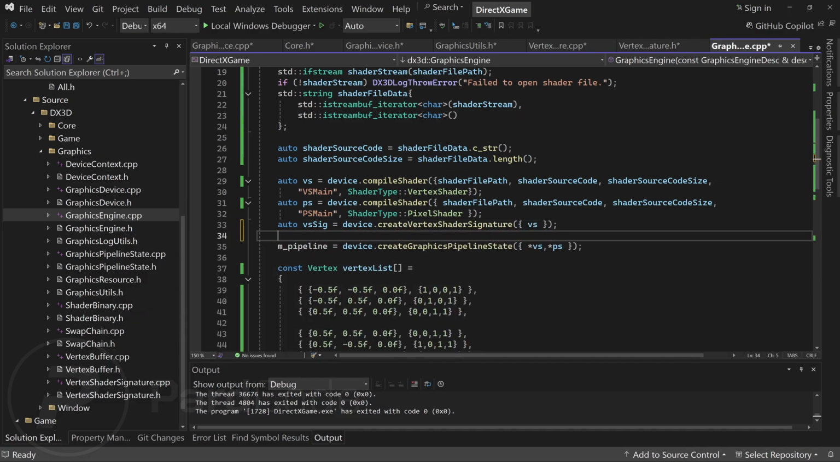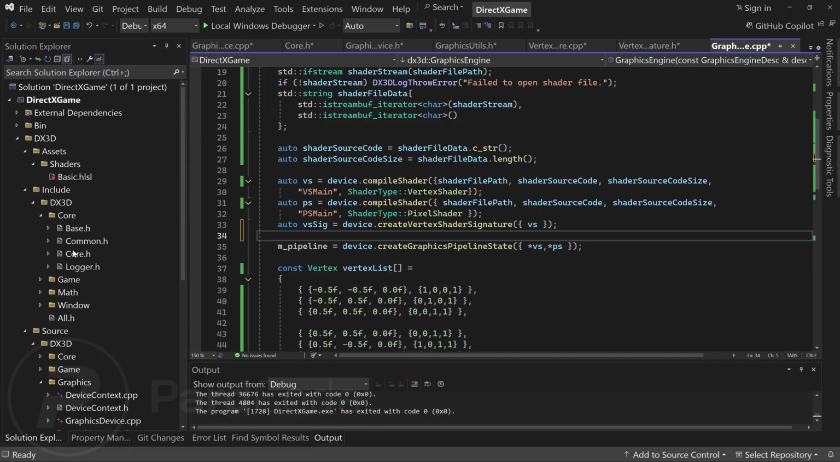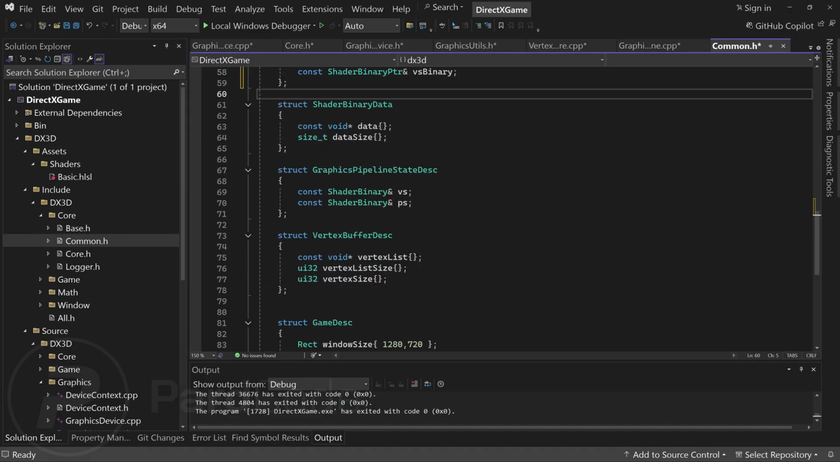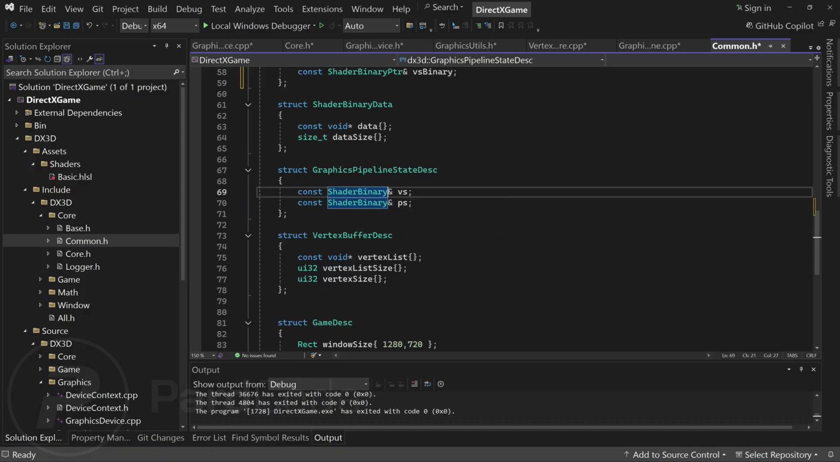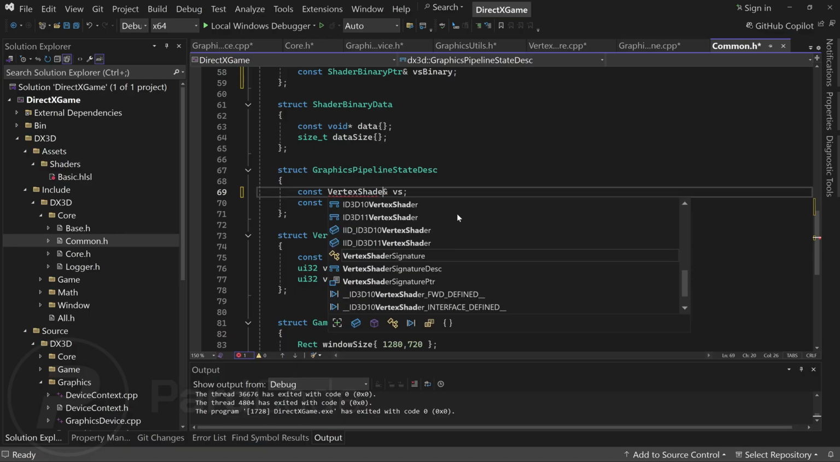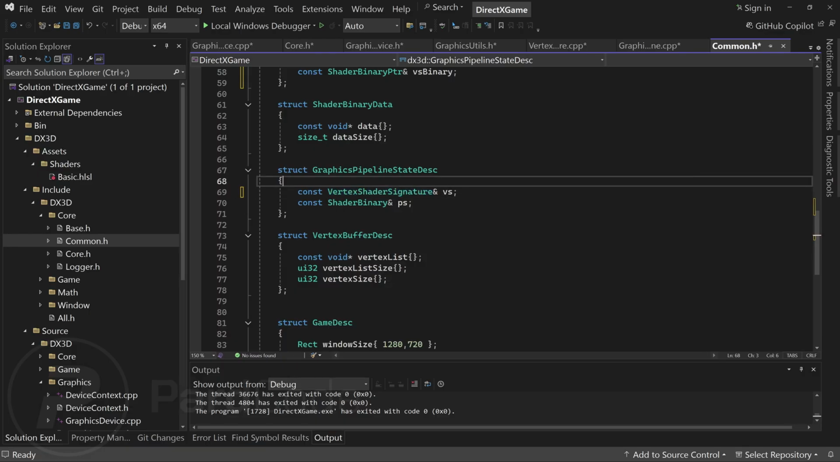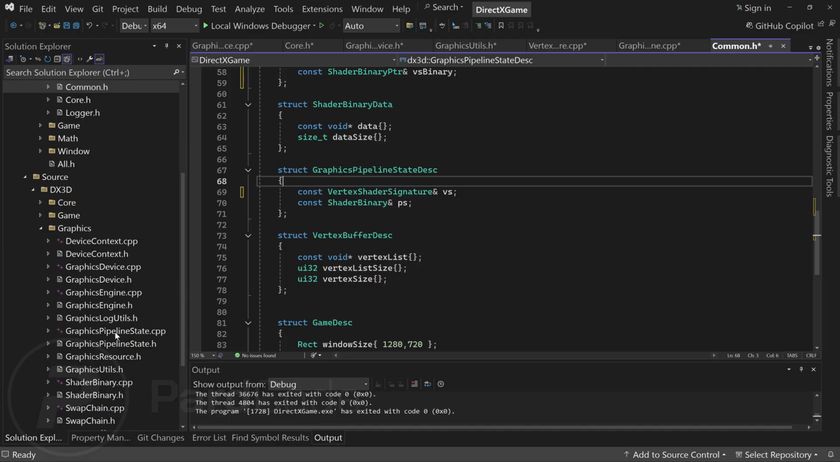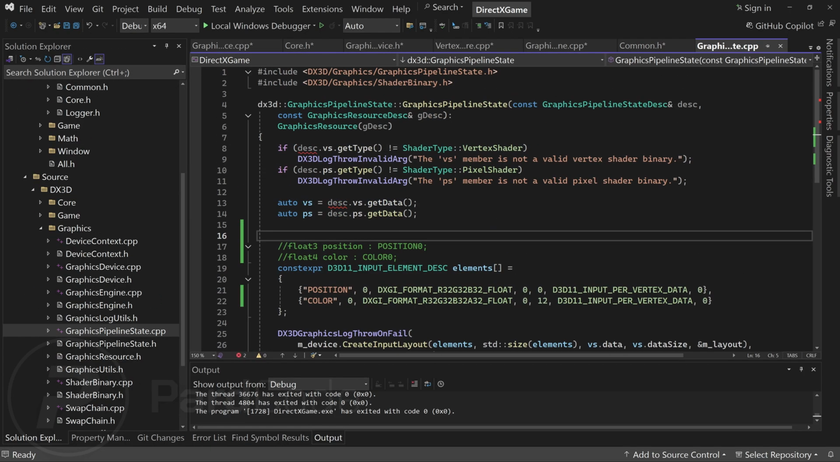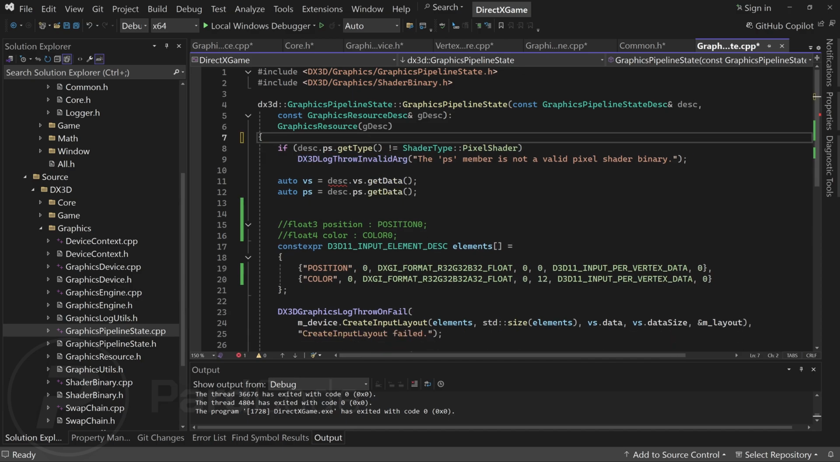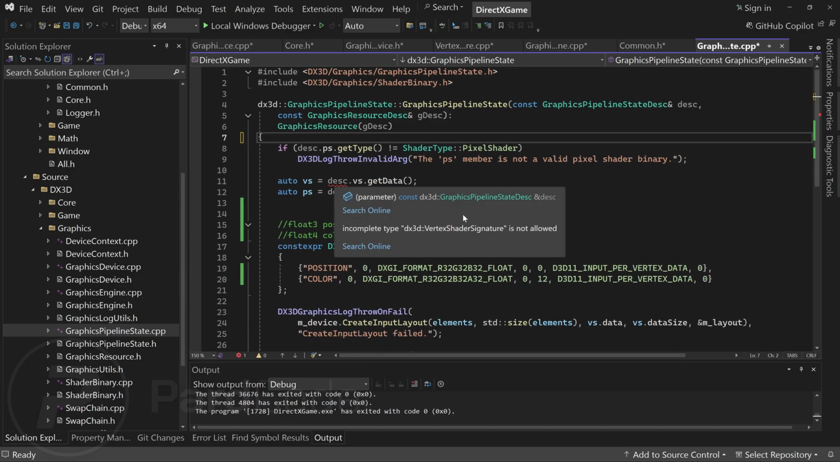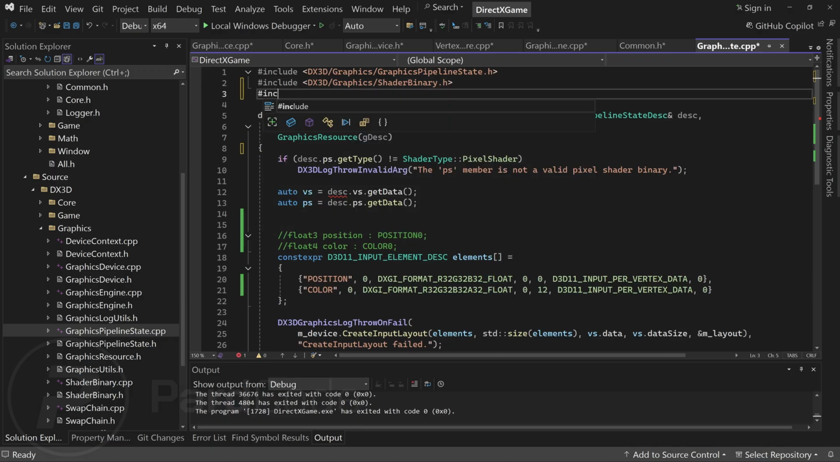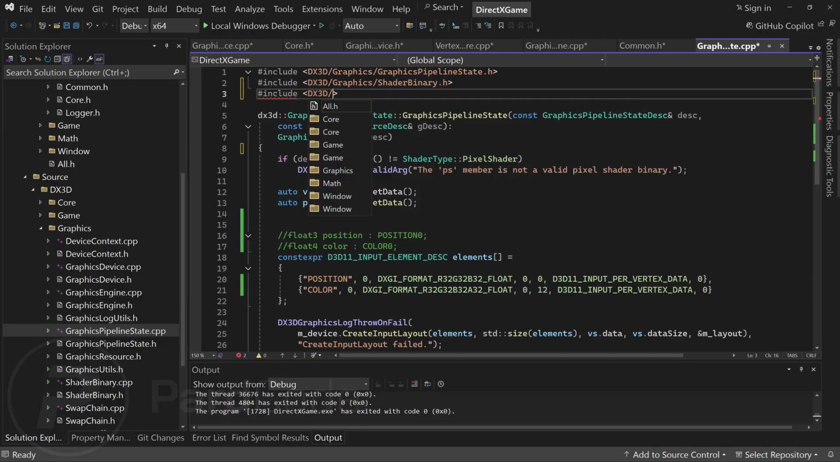Now comes the part where we need to pass the signature to the graphics pipeline state. So let's open the common header file. And in the graphics pipeline state description structure, replace the type of the VS attribute to be vertex shader signature. Now we can move to the graphics pipeline state C++ file and finalize its logic. Inside the constructor, we no longer need to perform the vertex shader validation, since this is already handled by the vertex shader signature class. So we can safely remove that check.